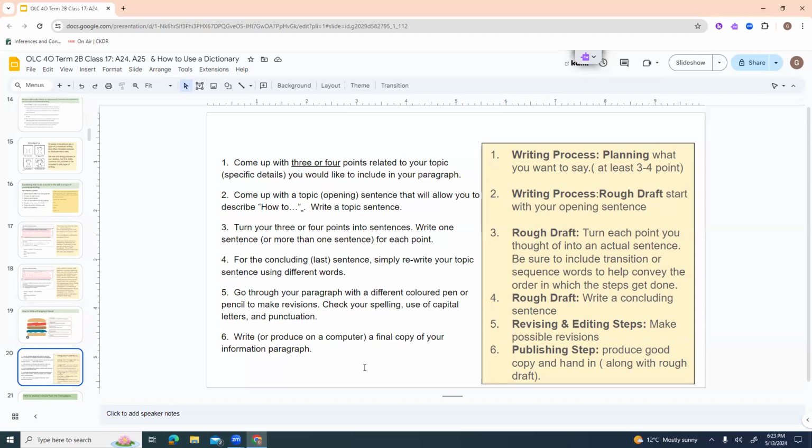So we're basically beginning to walk through the writing process. Plan what you want to say, do a rough draft of your opening sentence, turn each point into an actual sentence, write a concluding sentence, make your possible revisions, and then produce your good copy and hand it in.